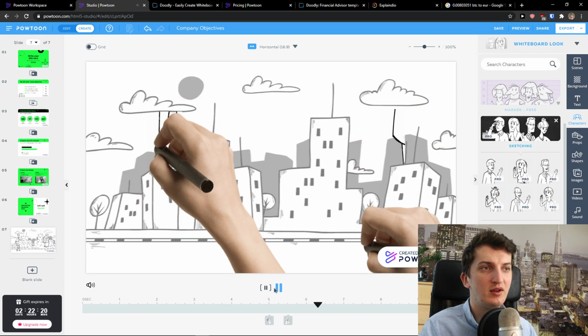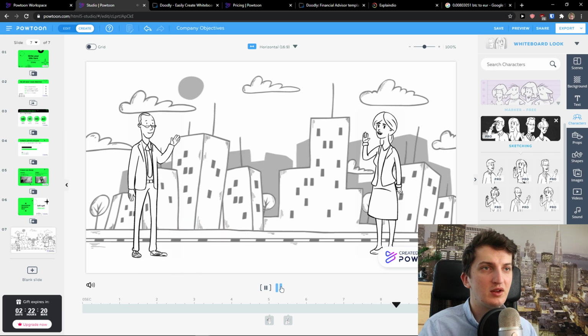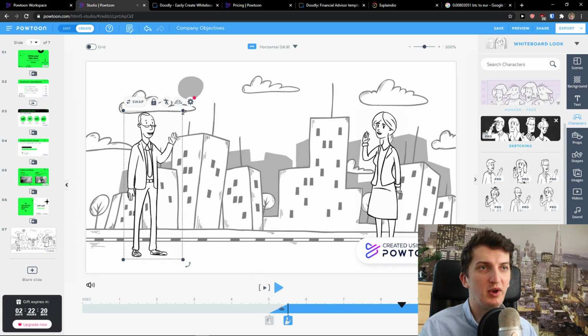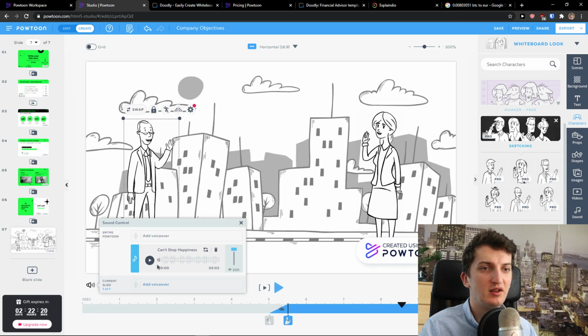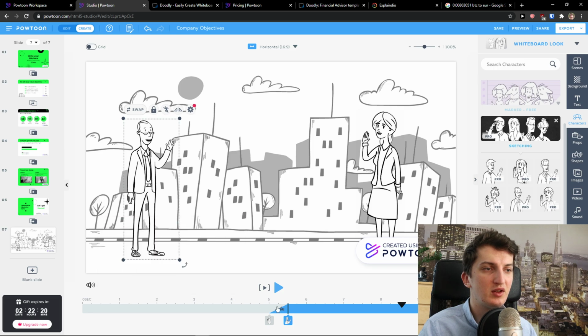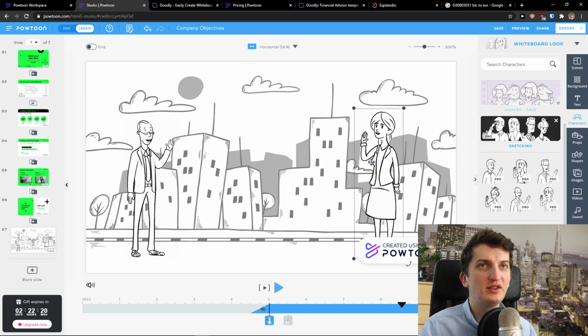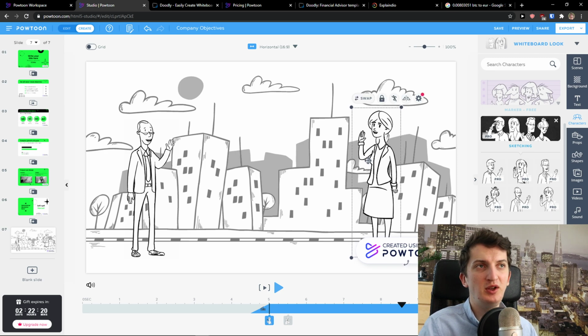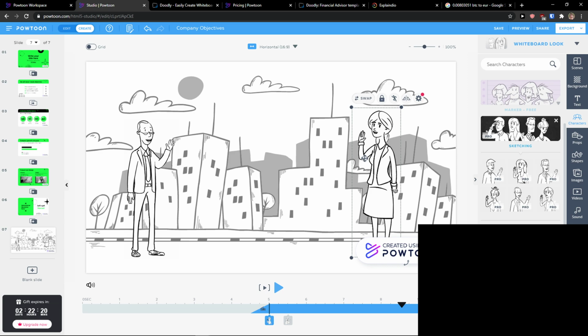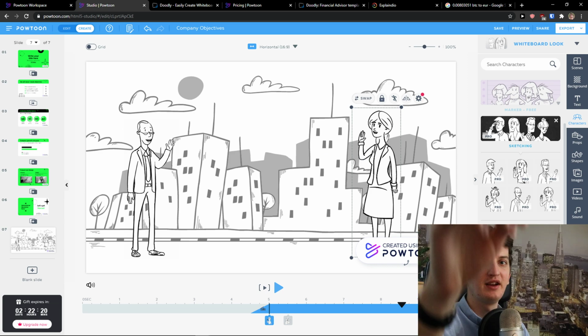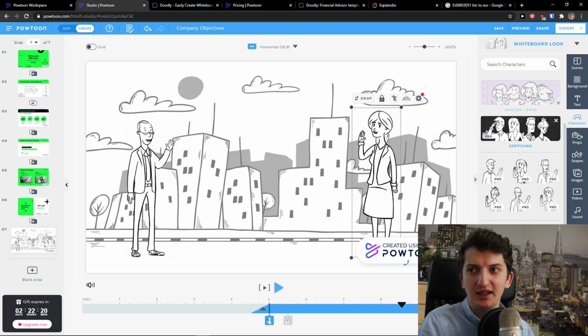But you need to really play around with it and really edit it to plan it out. As you can see, in PowToon you don't have it straight away to work as a whiteboard animation. It's an additional feature, and that's pretty much it.